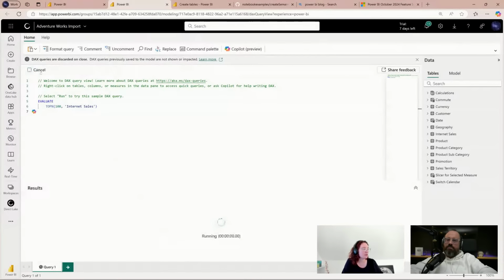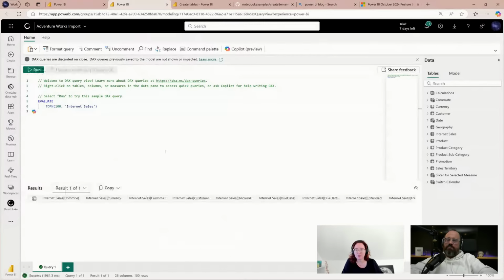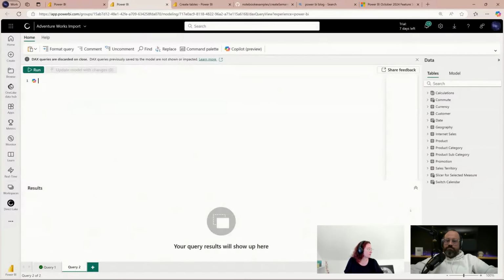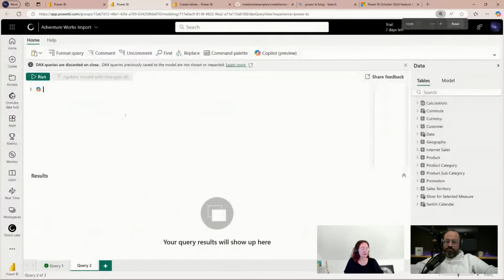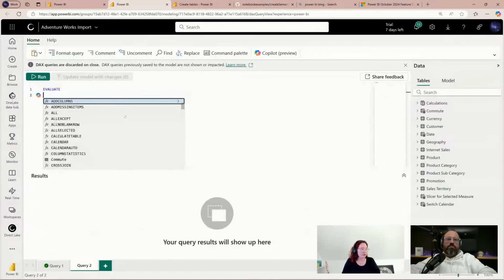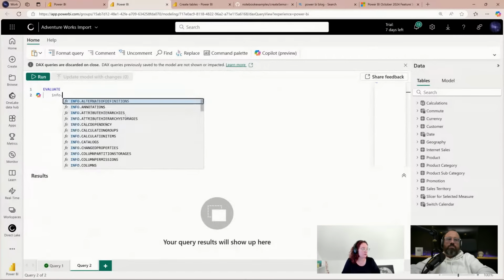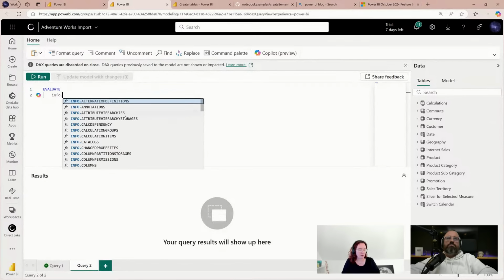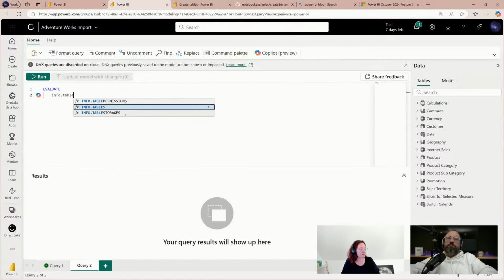Right, so now I'm in DAX Query View. I can run DAX queries. There's my sample query. Let me zoom in just a smidgen. There we go. I'm going to do evaluate, and then if I come here and say info.view, now we can see those new functions available. So let's see what they look like before. Let's do tables.